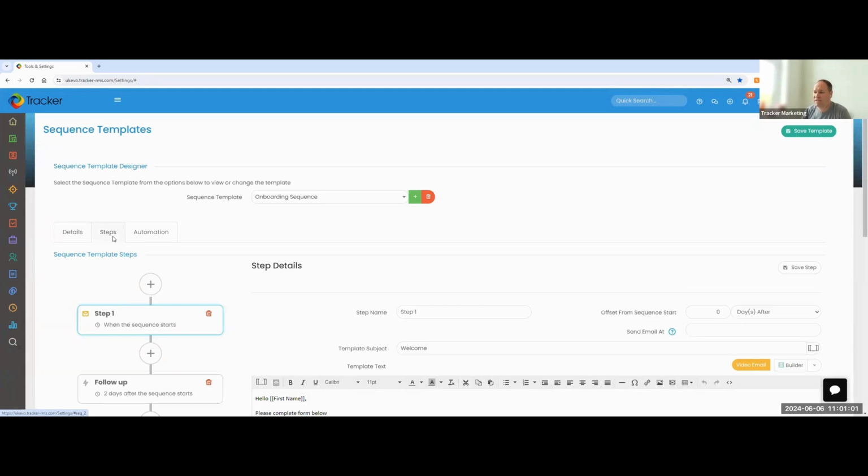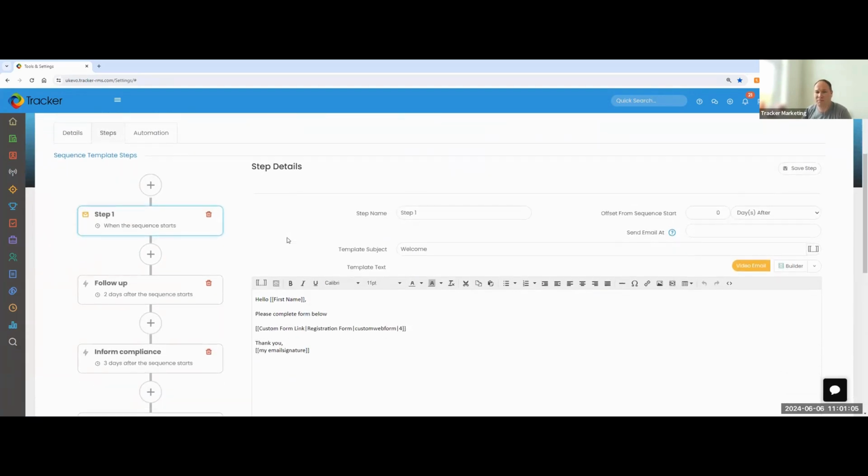We can then have a look at different steps that you might want to build. This allows you to have multi-stage sequences. So it could be a step one, a welcome email. A bit like we did with email templates, you could also use the form links to add that directly into the email. For example, we've got this one starting straight away that the sequence is starting.